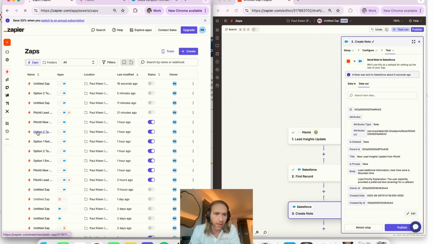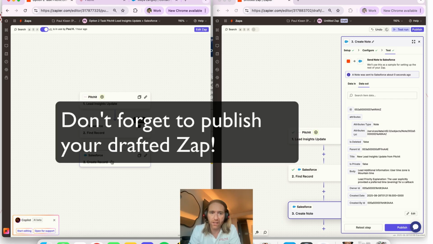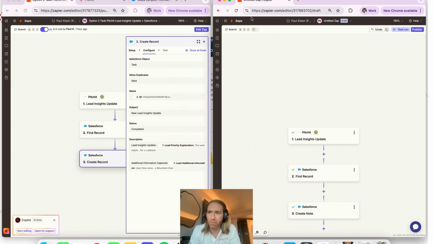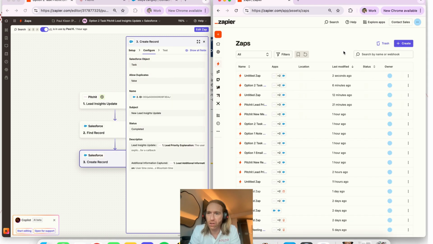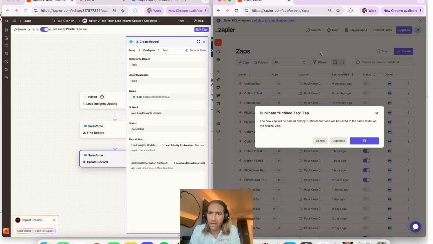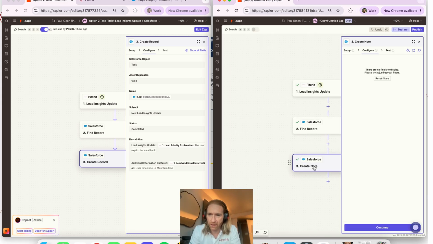The next one is to copy every single thing that we just did, only instead of posting as a note, we're going to post it as a task. And so again, back to your home page, once you publish that Zap, you should be able to duplicate it. And so I'm going to go ahead and click Zap Actions and duplicate the one we just made. And I'm just going to make one small edit, which is that instead of creating a note, I'm going to click on the bottom task here.